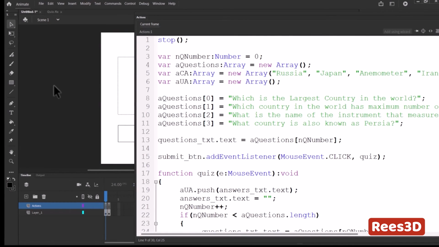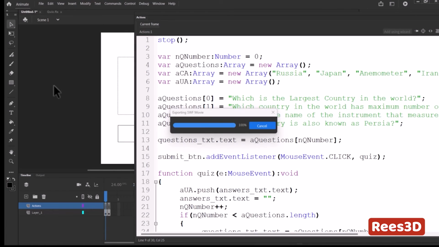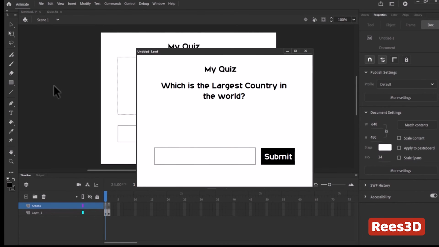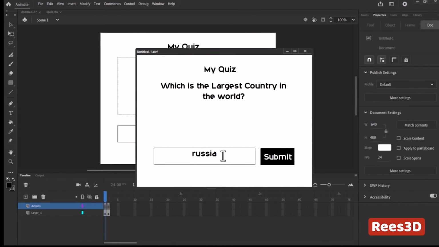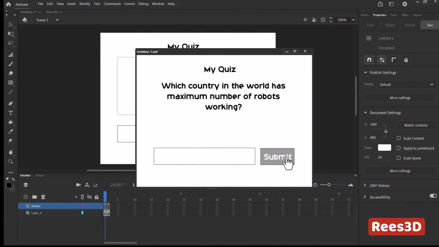I'm going to press Control Enter, and it should show me the first question. Yes, it says which is the largest country in the world. So the answer is Russia. Now keep in mind, if you get the spelling wrong, it won't work, so we need to be careful. Which is the country that has got the maximum number of robots? Japan. I'm not sure if that is true, but yeah.